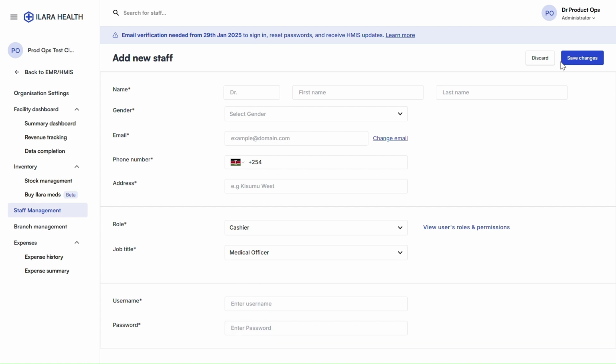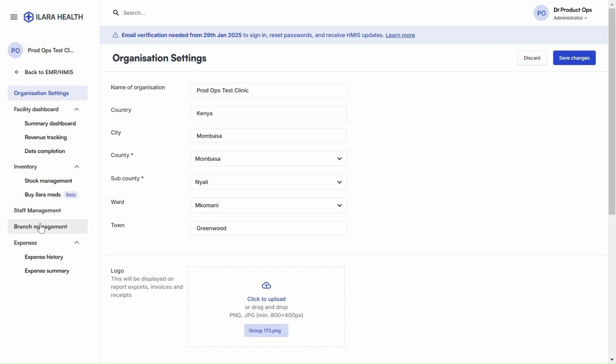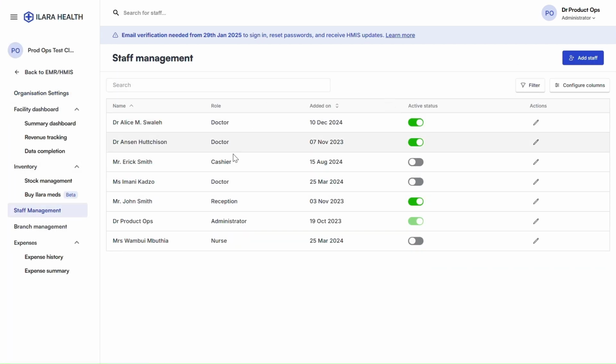With that done, we'll click on Save Changes, and the staff will be added into the system, and we'll be able to see them in the staff management section here. So the staff will be listed as one of the staff here. This is the place where, additionally, in the future, if we would want to manage that staff, either to deactivate their account or change some information about the account, this is where we will come to.